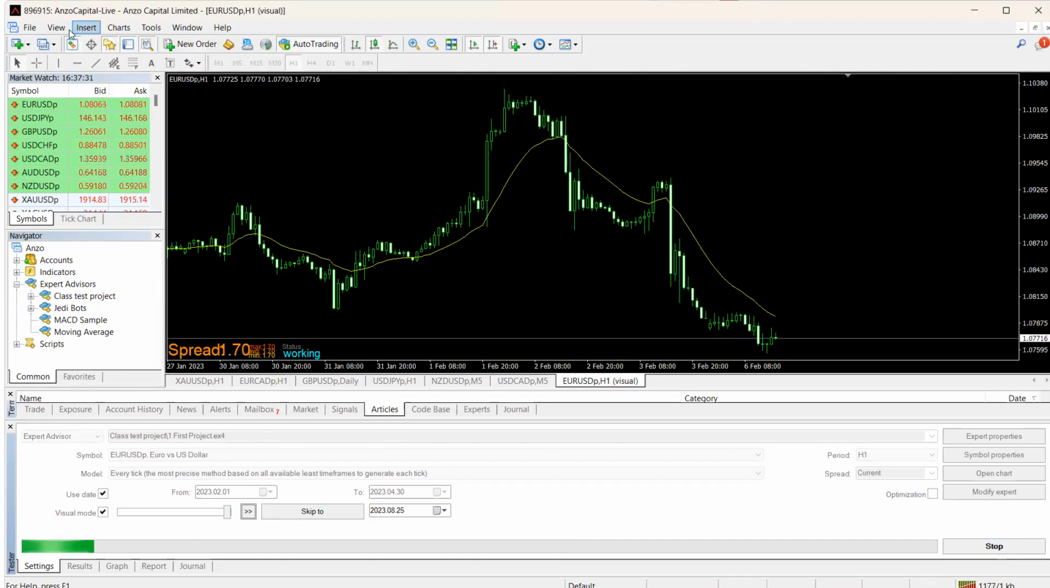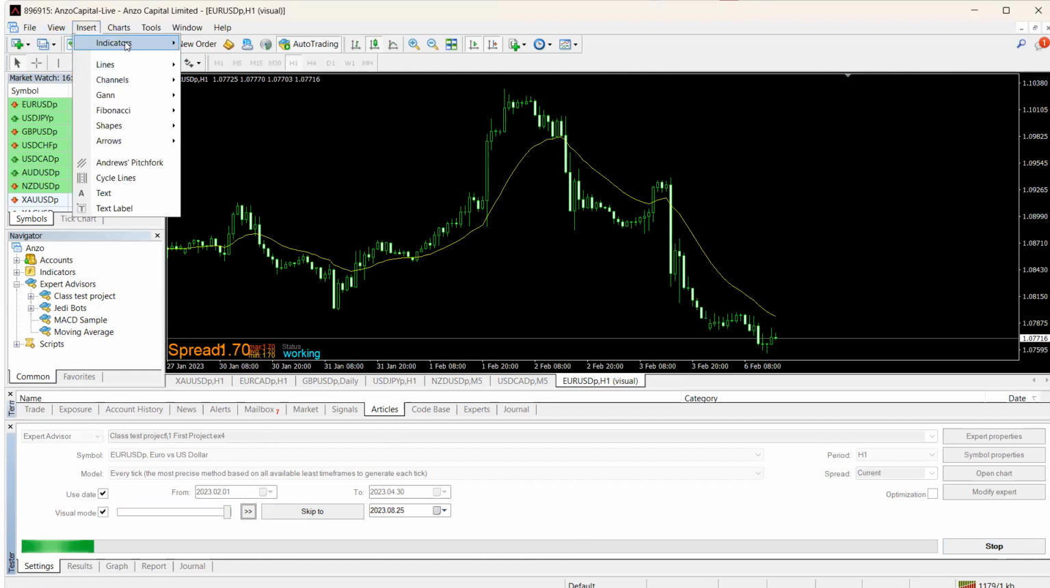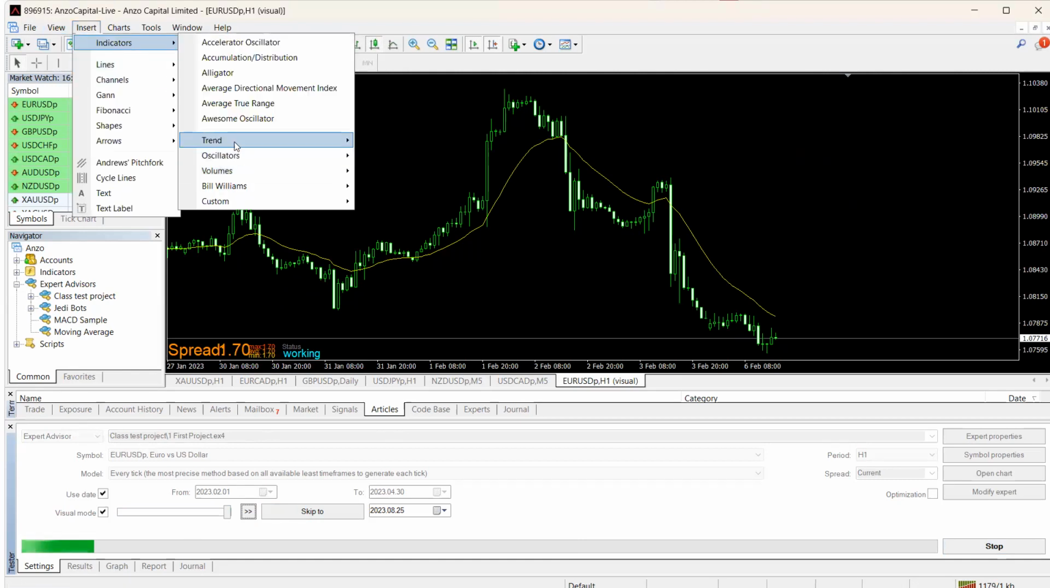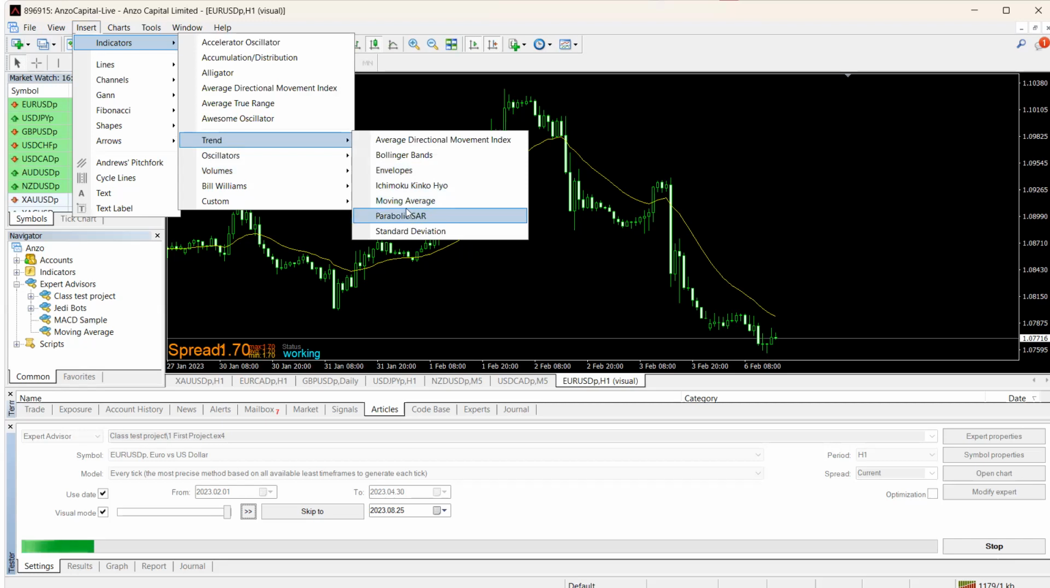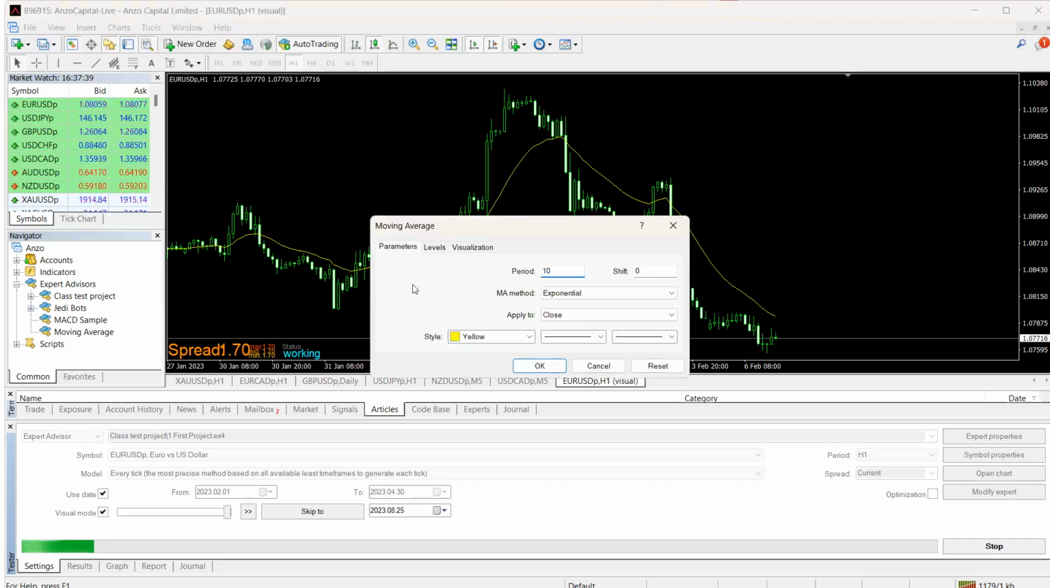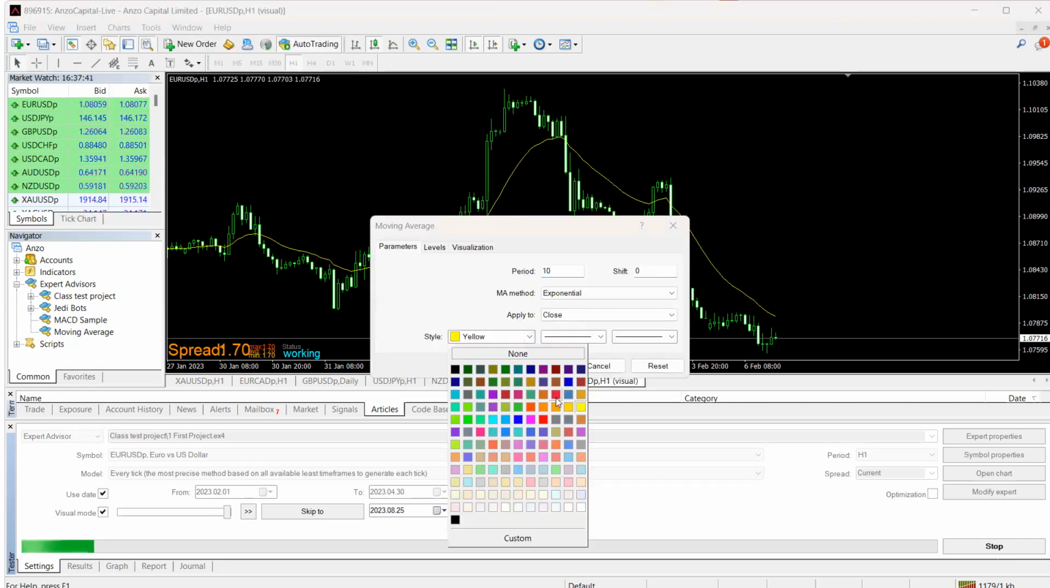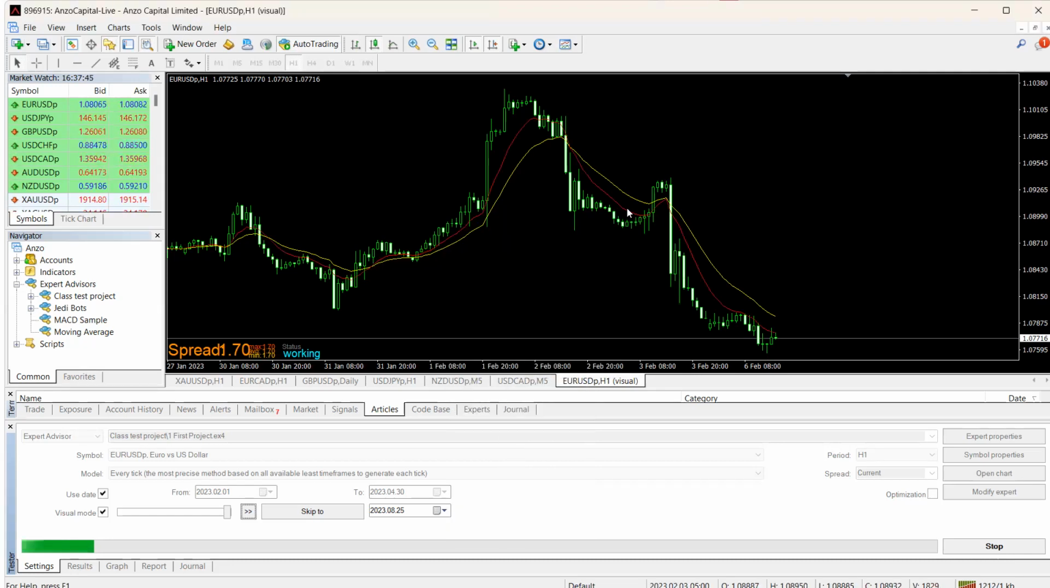So that's the 20 EMA. I'll do the same thing. Sorry, add our 10 EMA. So we'll make this 10. We'll also change the color to, let's say, red. Okay, so we have our 10 and 20 EMA. The 10 is the red one and the 20 is the yellow one. So what we want to see is if there's a crossover, we want to see the market take a trade.